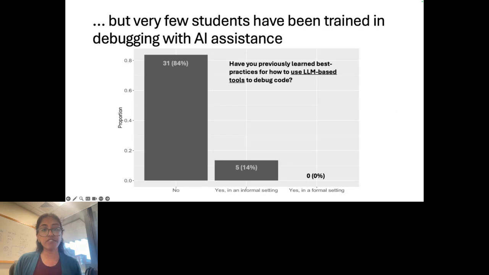But then when I modified the question to ask whether they had been trained in best practices for using LLMs to help debug code, almost no one had. There were a few who had some informal experience, which we defined as maybe a YouTube video, a peer, some sort of online resource, but no one had been formally trained in this. And so this really underscores the gap that we were trying to fill. We know from the previous data that students are using LLM-based tools for their coding, but they haven't actually been trained in how to do this effectively.